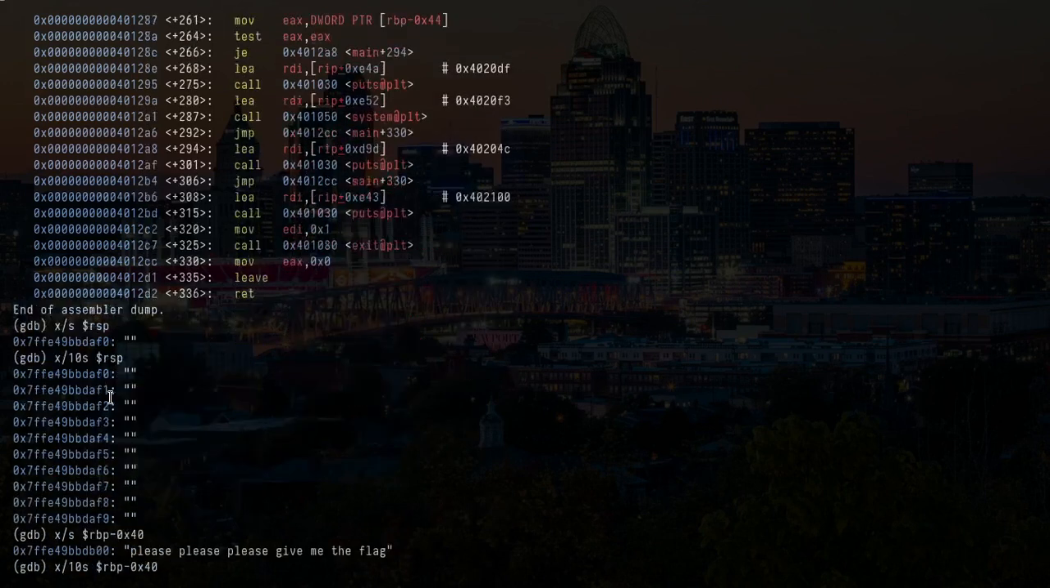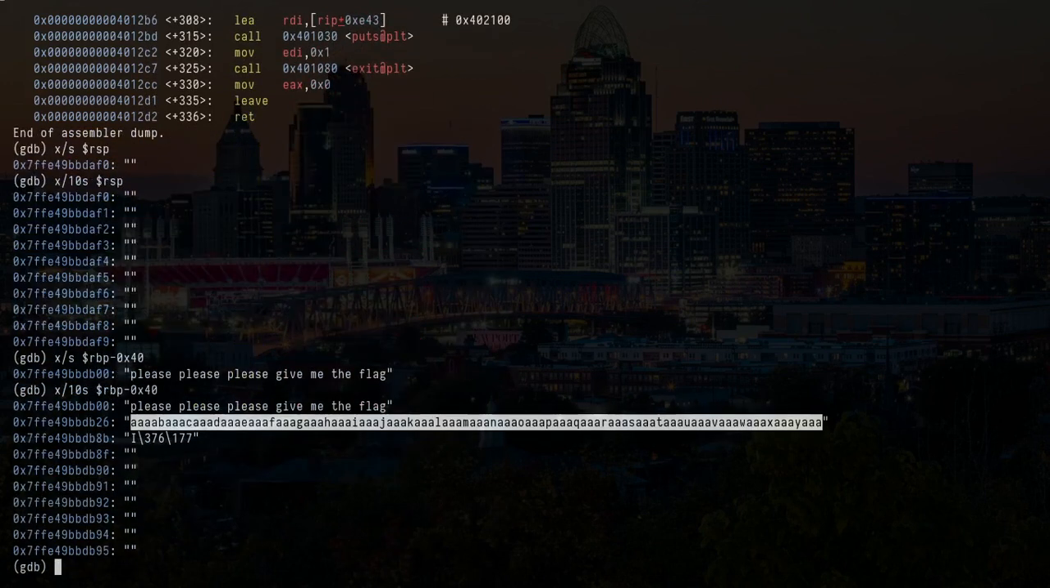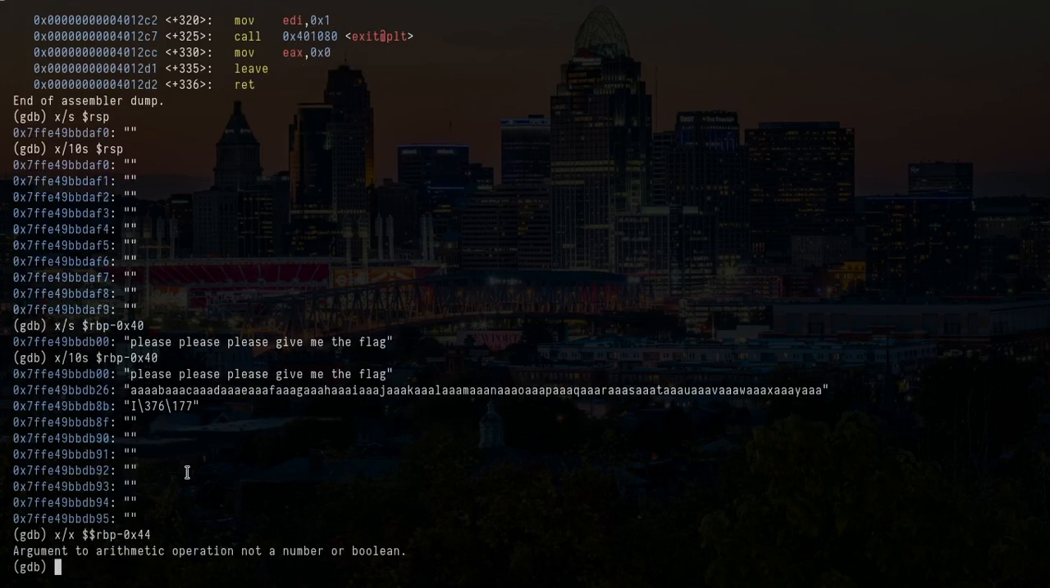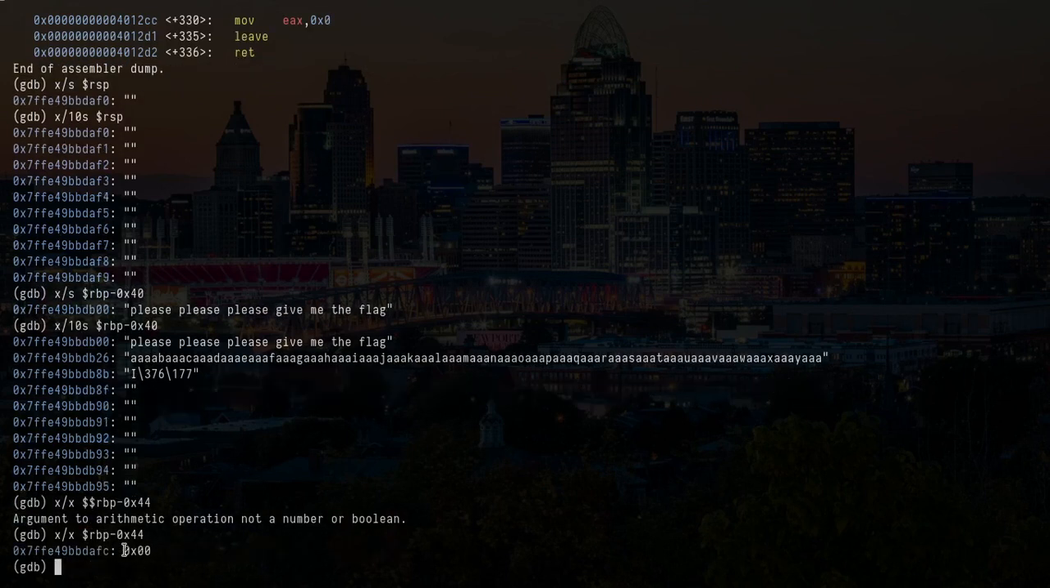So let's see what is RBP. So examine, we saw that the other variable was RBP minus 44, so that was x44, and we can see that it's still 0, and then you can check the address and we see that it's above this one. So this was DAFC, so this is above the B00. So basically you can never overwrite this value.